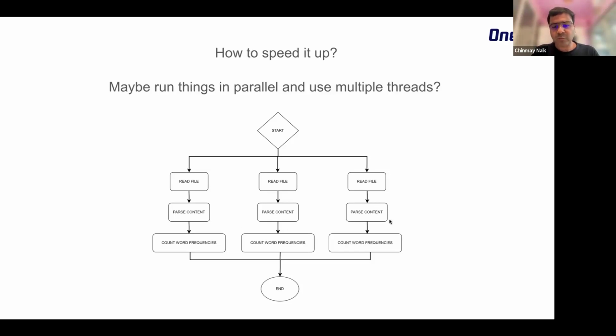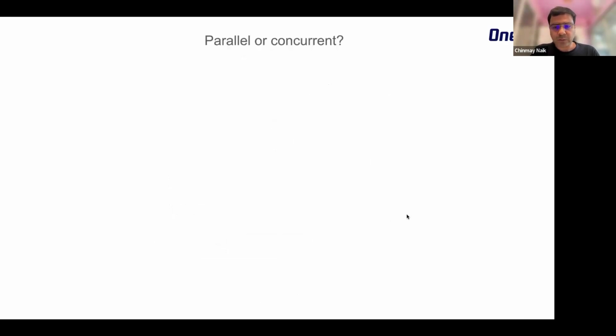This is a logical grouping that you create, and then you run this in multiple threads or whatever. Now these are the types of workloads that you are going to run. One question you might encounter here is, do we do parallel or concurrent?